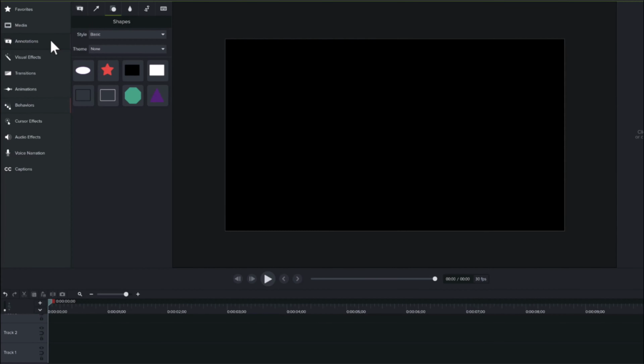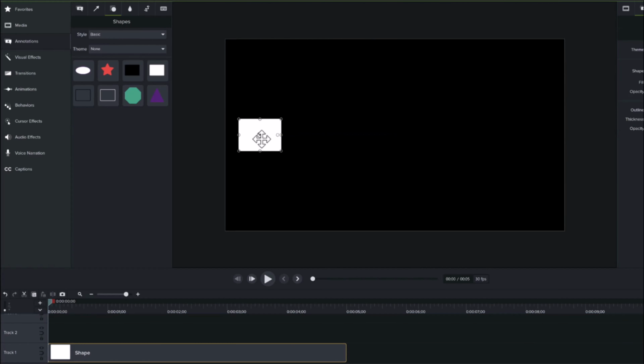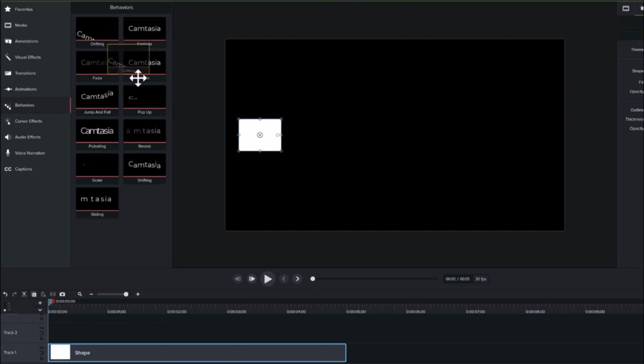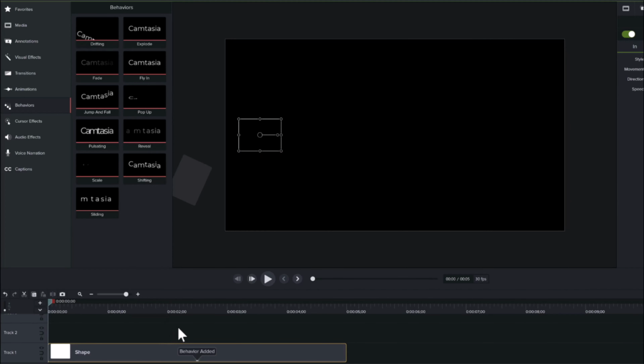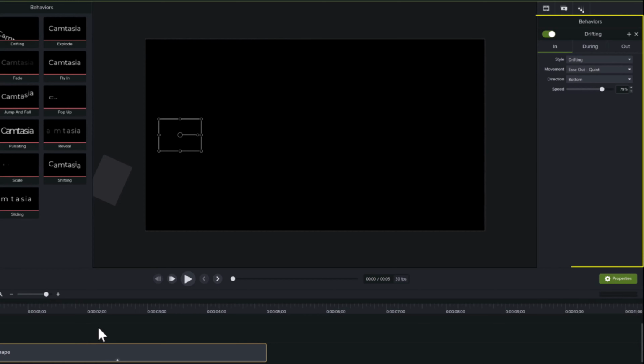Let's add a behavior to an annotation to see. I'm going to add a simple annotation to my canvas. Now let's add a drifting behavior. We do not have a visible arrow allowing us to see when the animation starts and stops on the timeline. We do, however, see some properties on the right-hand side. We will come back to the properties in a second.